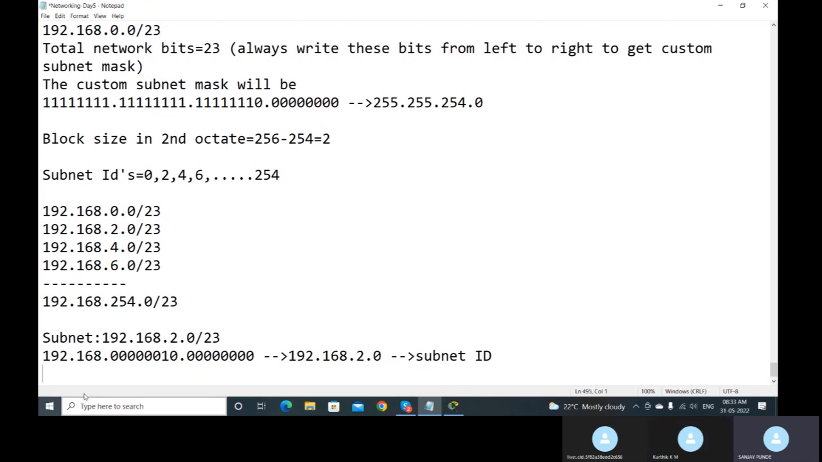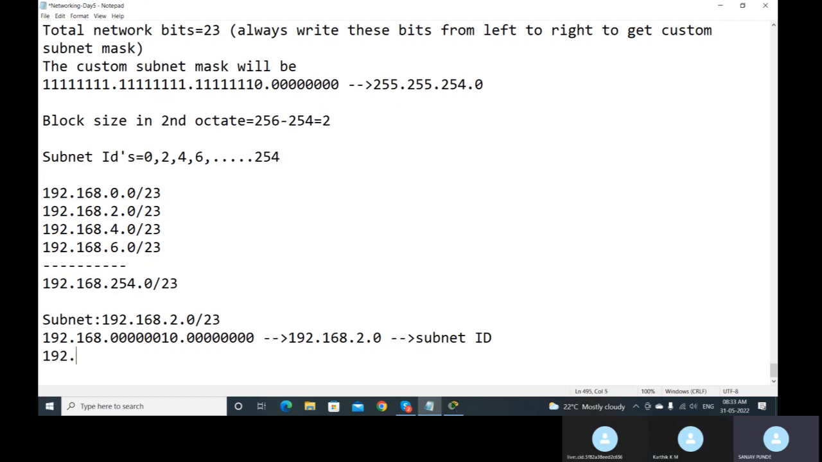So then what is the first valid IP? 190.168.2.1 is correct. Yes, sir. 168.2.1, the first valid IP. So now for the last valid, I have to make all the host bits 1 except the last one.